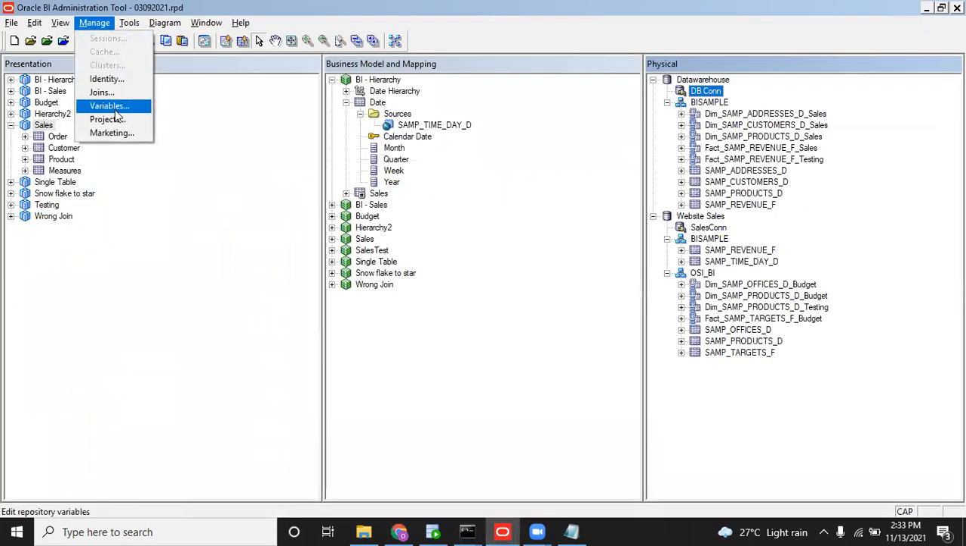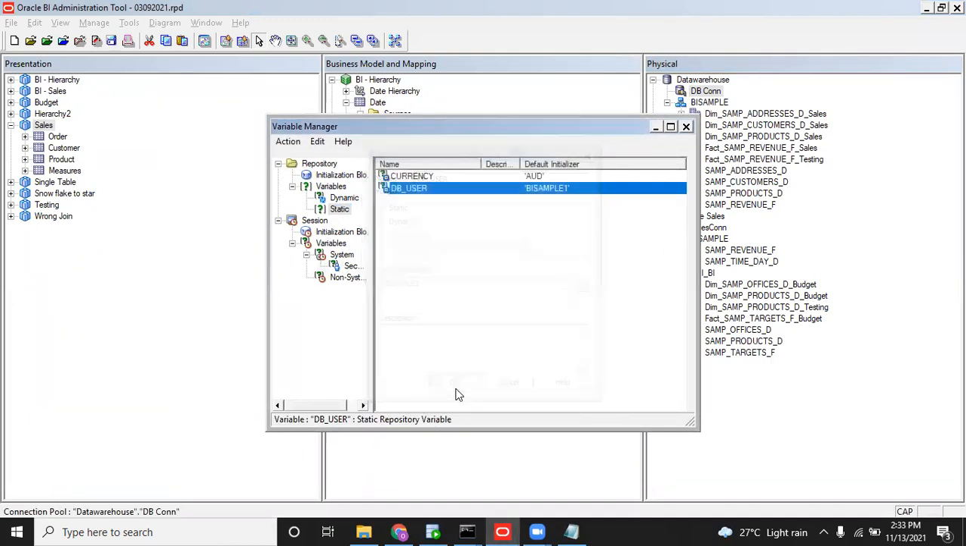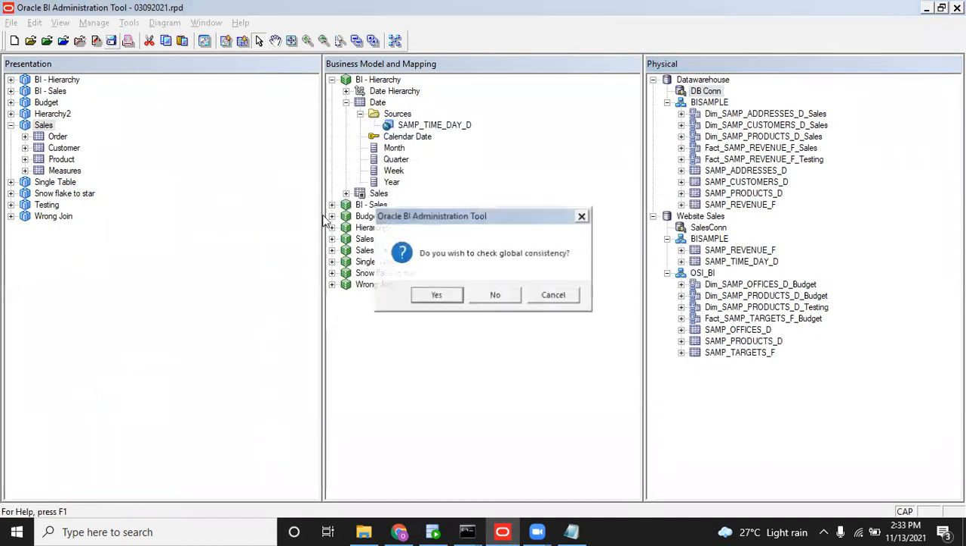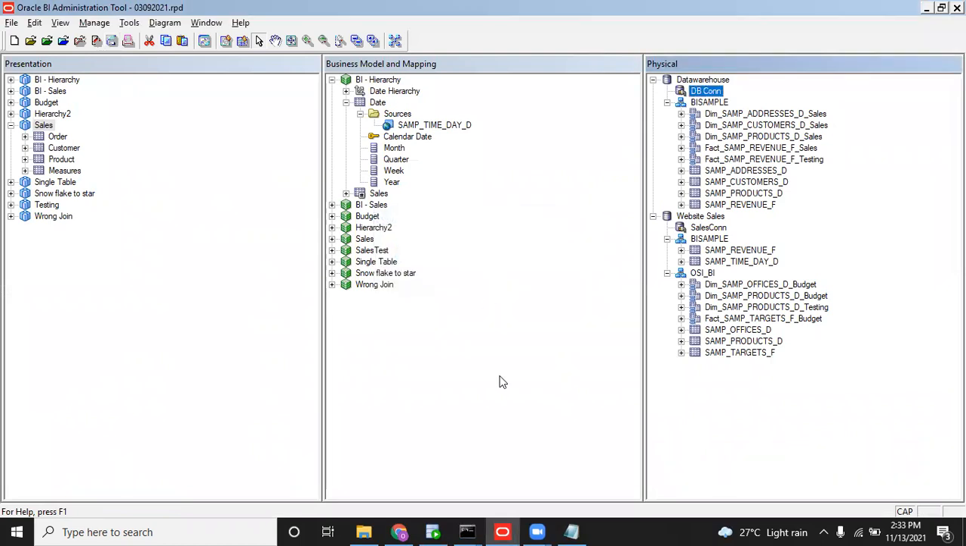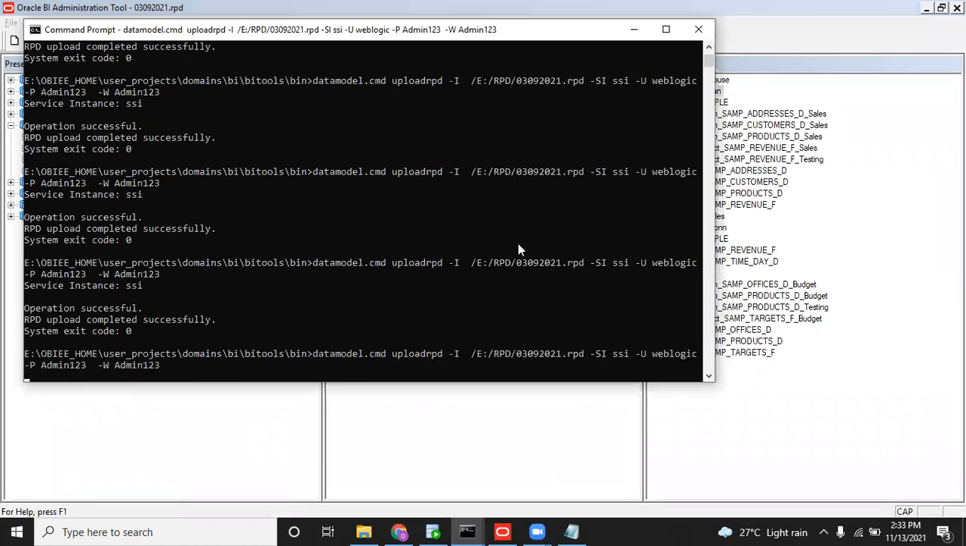Now see here, manage variable. Instead of BA sample, I'm providing a wrong user. BA sample is now a wrong user. Now it has to throw an error. Okay, now upload this RPD. This is clear, what I'm trying to explain.